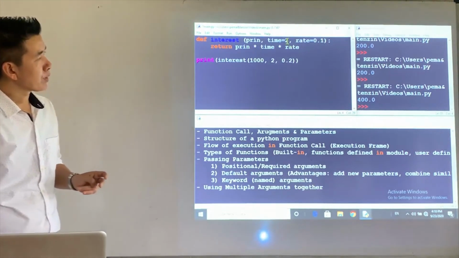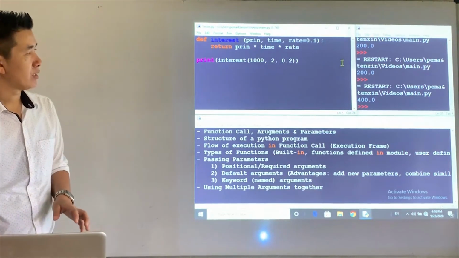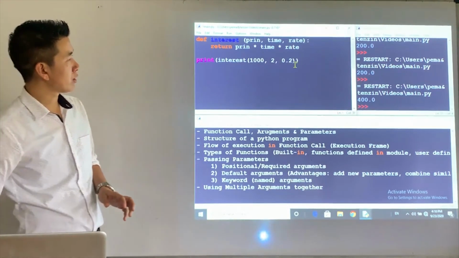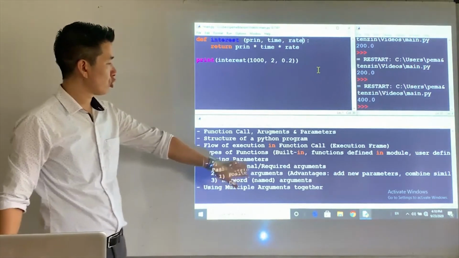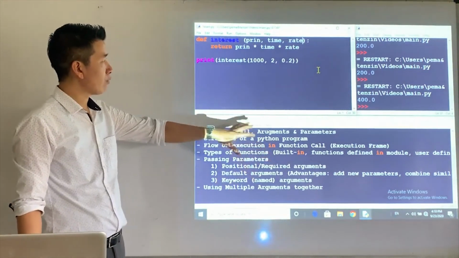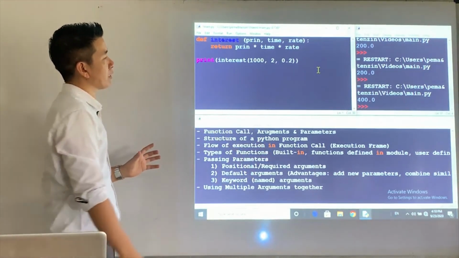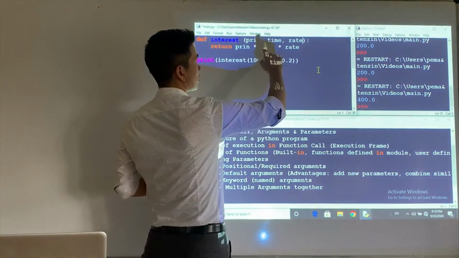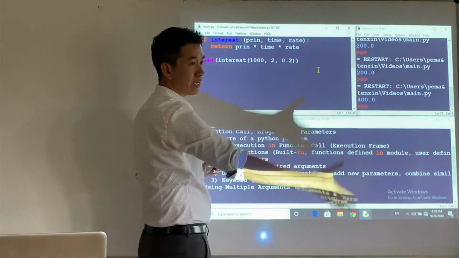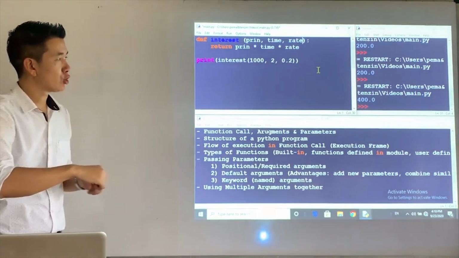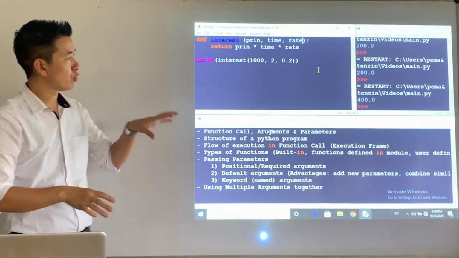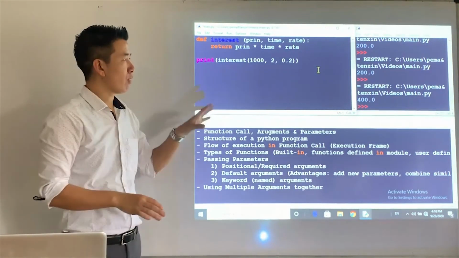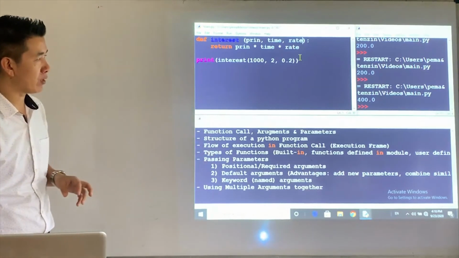Now let's say I have something like this, right? Let's go back to the initial. So this is purely based on the positional or required arguments. Now let's say I want to have this flexibility of sending the first argument to the third parameter, or the second argument to the first parameter. So if you want to do it, you have to name the argument with the assigned values. I repeat, you have to name the argument with the assigned values.